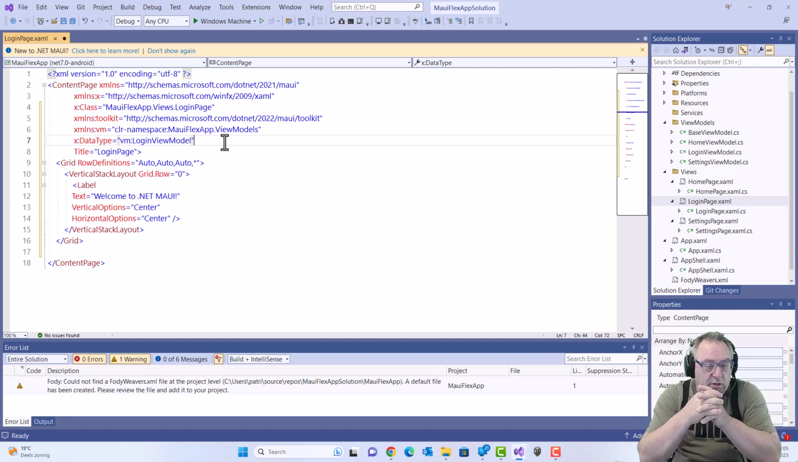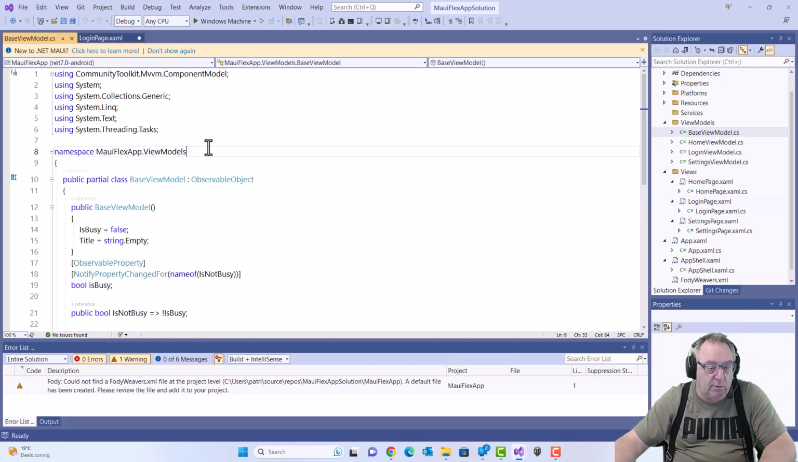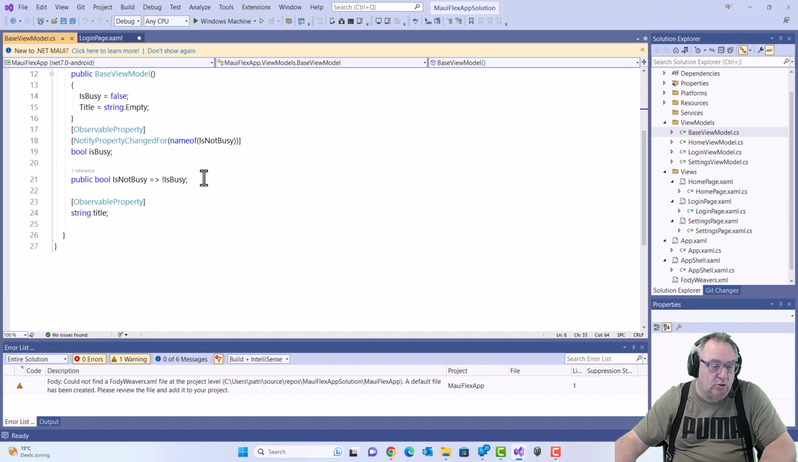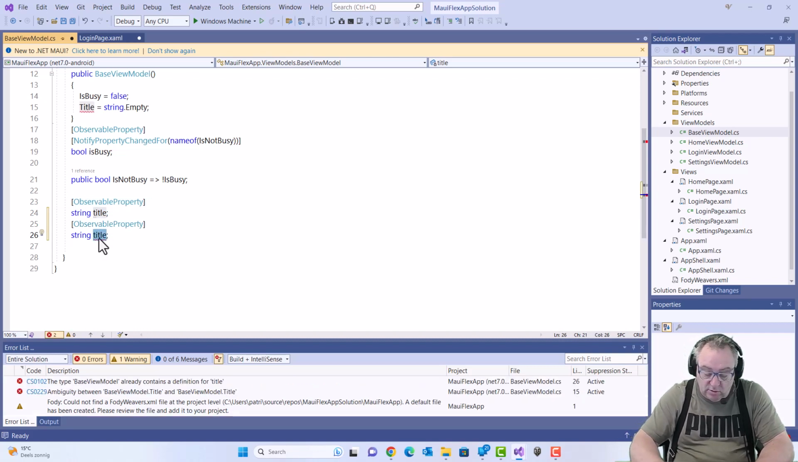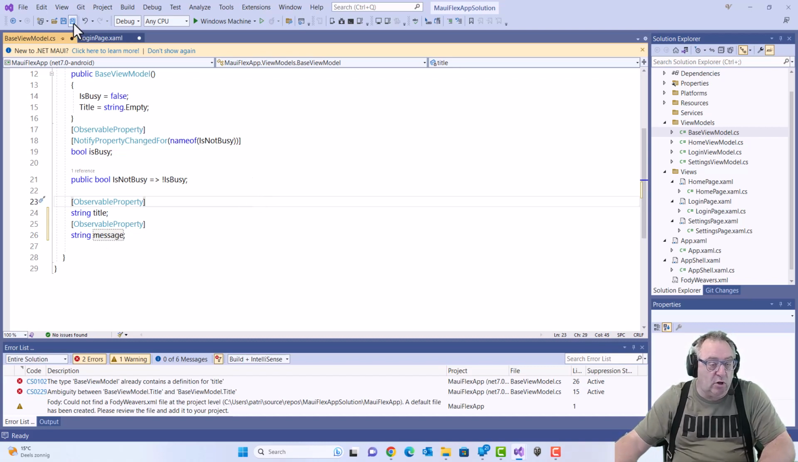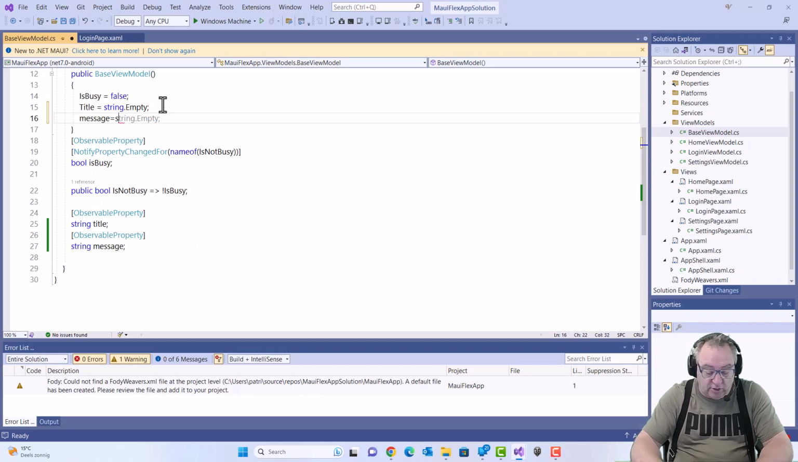What else do we need over here? Let's do that also in the base view model. Let's say that there's always a message that can be popped up, like a warning or something like that. So let's just copy the title and say that we also have a message. This message is always going to show up as a sort of warning if there is something wrong. So this message is in base, string.Empty.